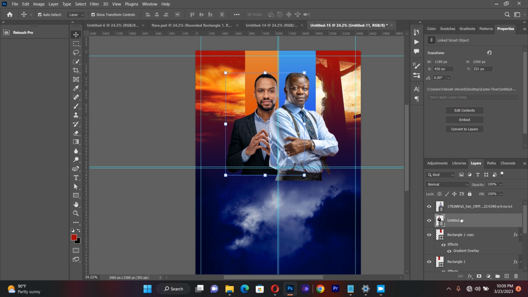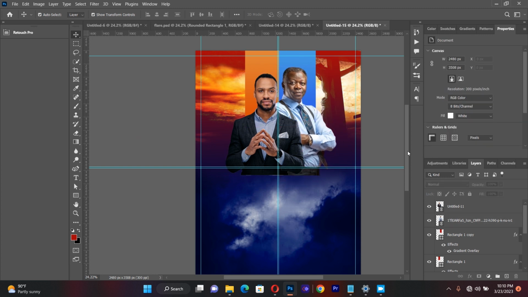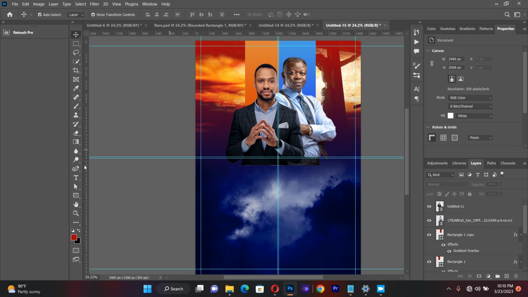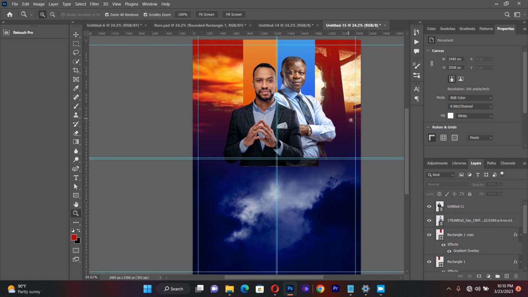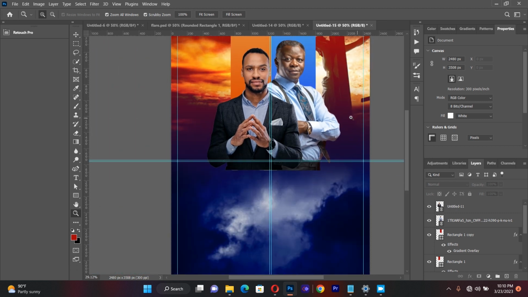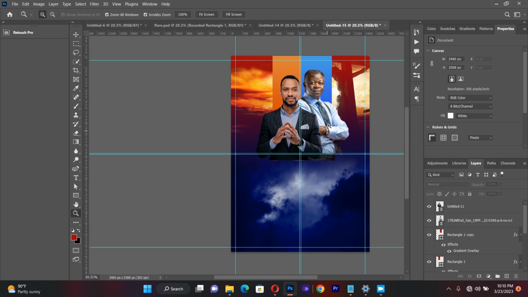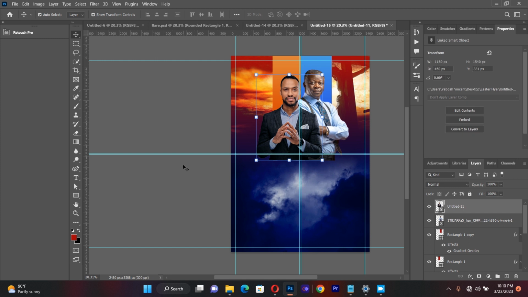I'll select and I'll move the host preacher at the top of the guest so that I'll create something like this, very nice and beautiful. So this is actually how the flyer is looking now.